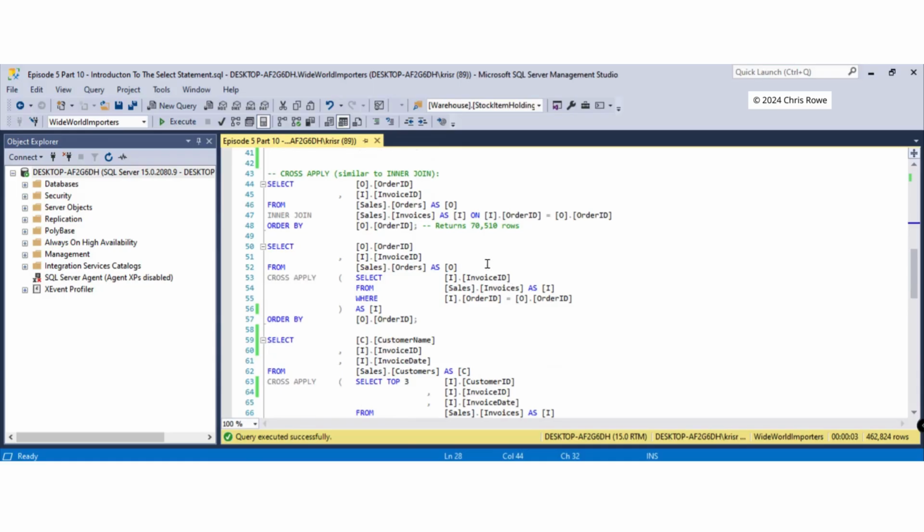Next is the apply joins. We've got two different joins. We've got the cross apply and we've got the outer apply. Now the cross apply is very similar to the inner join, and the reason that they brought the cross apply in was probably to see if it could be more efficient than the inner join itself. In certain scenarios, yes, it may be more efficient.